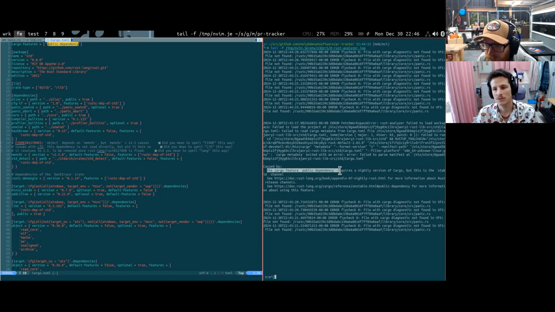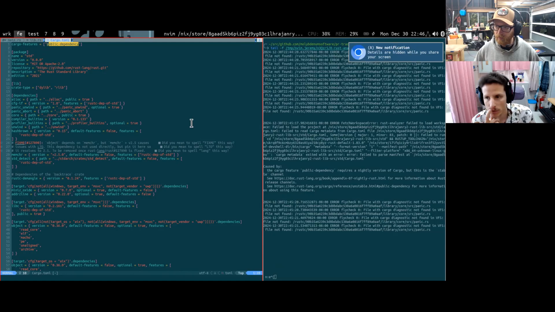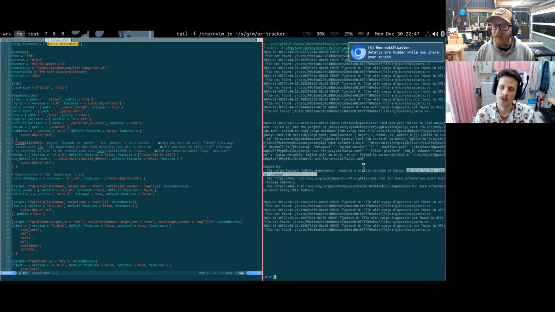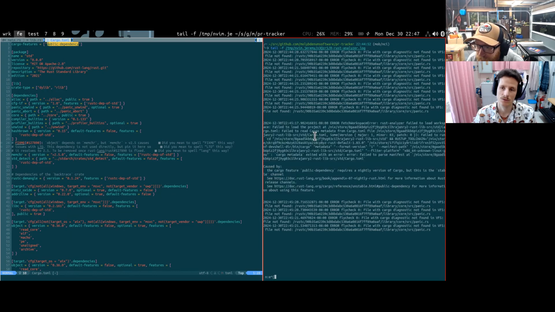It says the cargo feature public dependency requires a nightly version of cargo. Really? This is the stable channel. That smells like our issue, right? But we are using stable. So this is all supposedly coming from stable. Or, I mean, that's what this thing says our problem is. But there shouldn't be a mismatch. The entire toolchain is supposed to be a single version. It's cohesive.